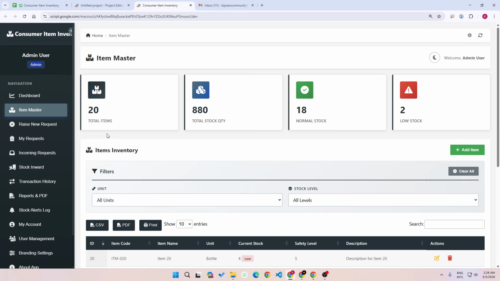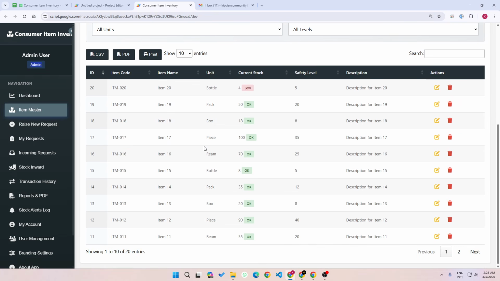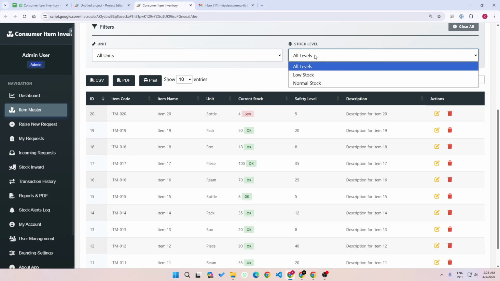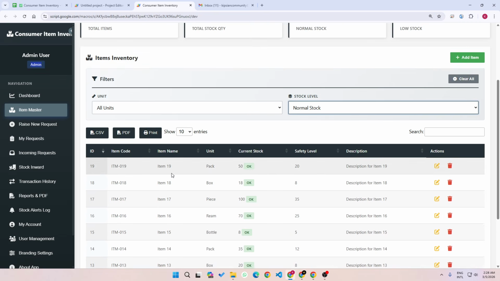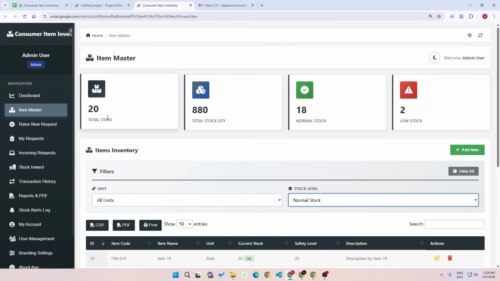Now let's come to the main topic. This is our item master, and right now you can see our stock levels. These are our low stock items, and these are our normal stock, and we have a filter here. The total number of items we hold in our digital store is 20, and the total stock quantity is 880.